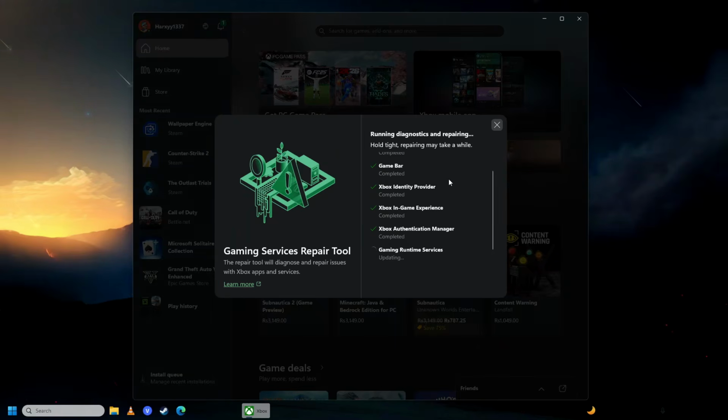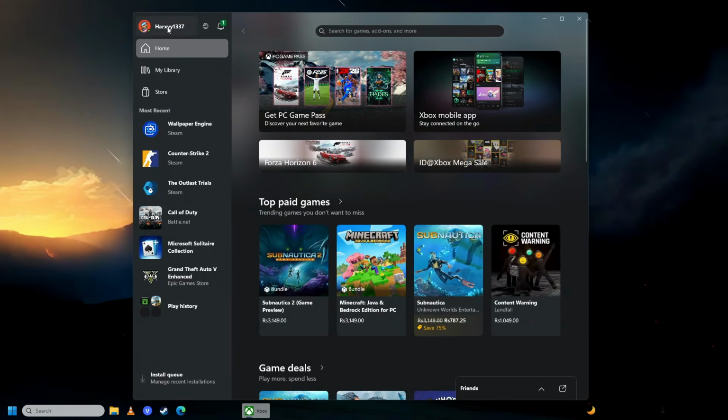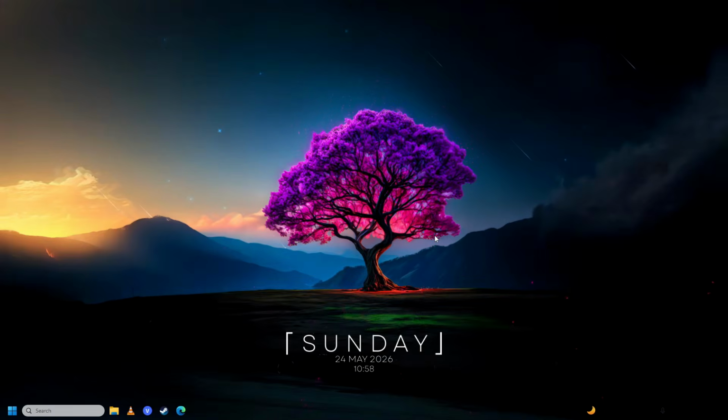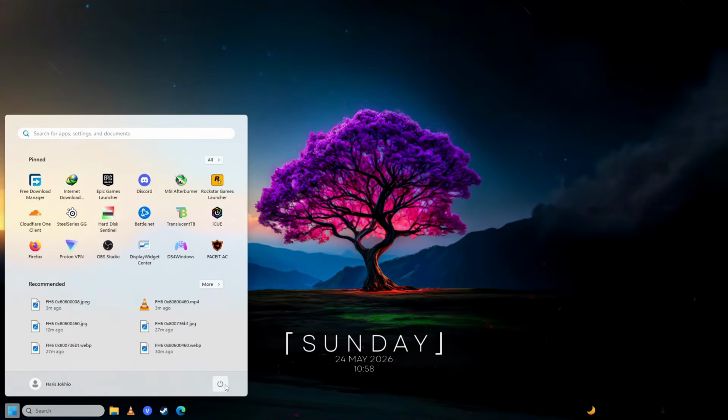Once it's done, you're going to close this up, and then you're going to click onto your username and then click sign out from here, and then you're going to sign out from the Xbox app. After you're done signing out, you're going to restart your computer.